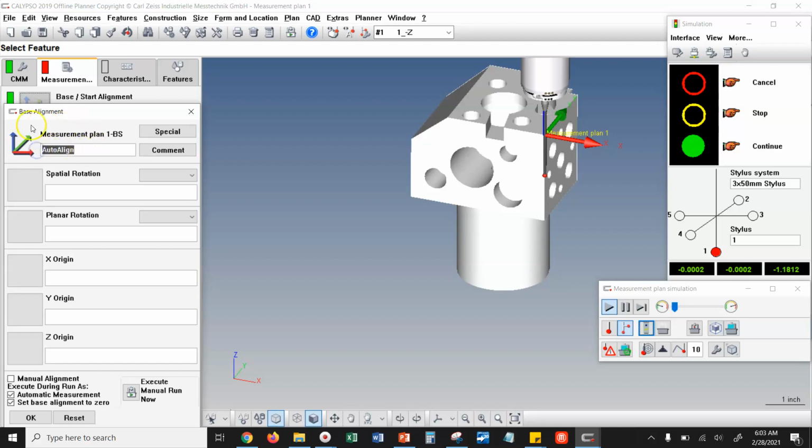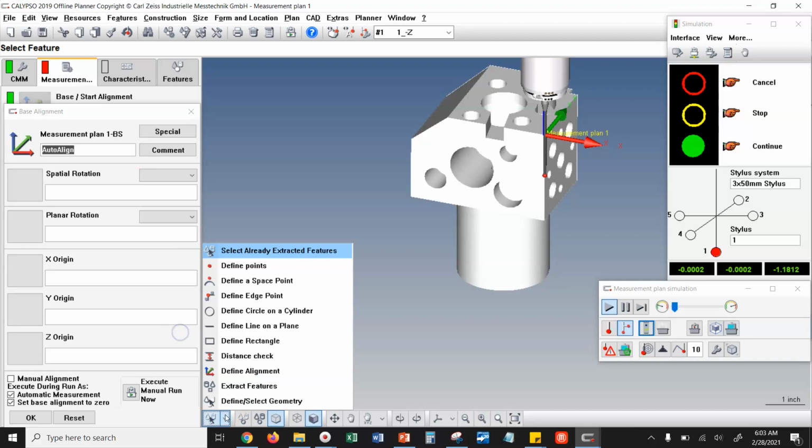And I'll tell you a little bit more about what I mean here when we're in class. So here the base alignment window is open. It looks like we should do something, and I think this could be more obvious than it is.